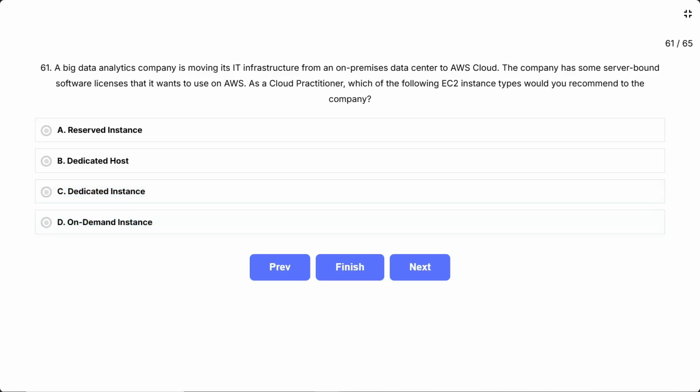This question tests your understanding of EC2 tenancy models and licensing requirements. The critical keyword is server-bound software licenses. These are licenses tied to physical hardware like sockets, cores, or physical servers, common with Microsoft, Oracle, and other enterprise software. The correct answer is B, dedicated host. Why option B is correct?